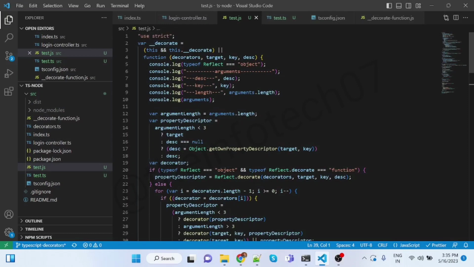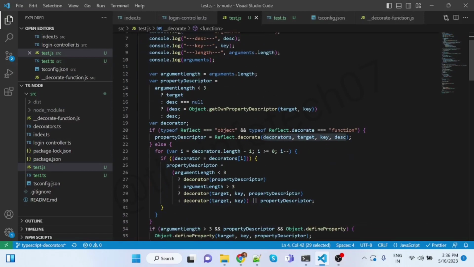Here in the decorate function, that is automatically created by the transpiler, there is a decorators array, a target, key, and the descriptor. I am console logging each of these things to make it understandable, and the arguments length, what arguments are coming when the decorator function is called.